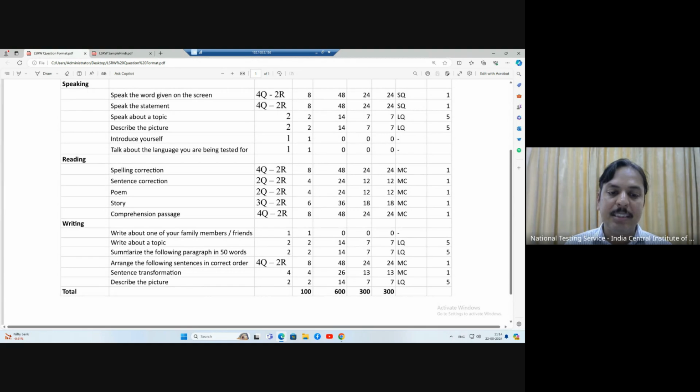So here, what is to summarize the following paragraph? You need to select a paragraph whose length should be 150 to 200 words, and you need to ask to summarize this passage in 50 words. So here there are 14 questions in total. You need to select 7 passages from A1 level and 7 passages from A2 level. And again, don't use the same passage twice.